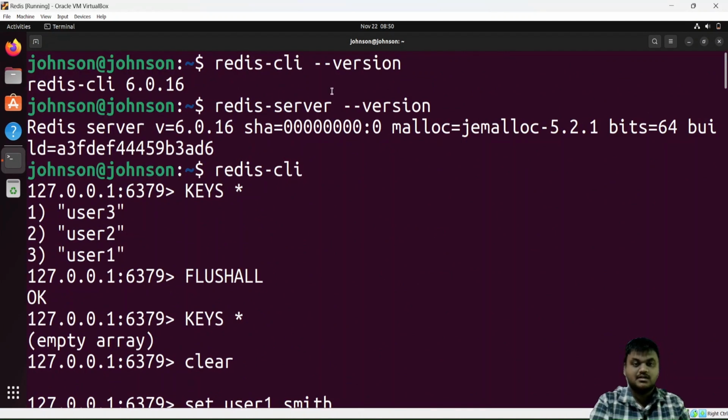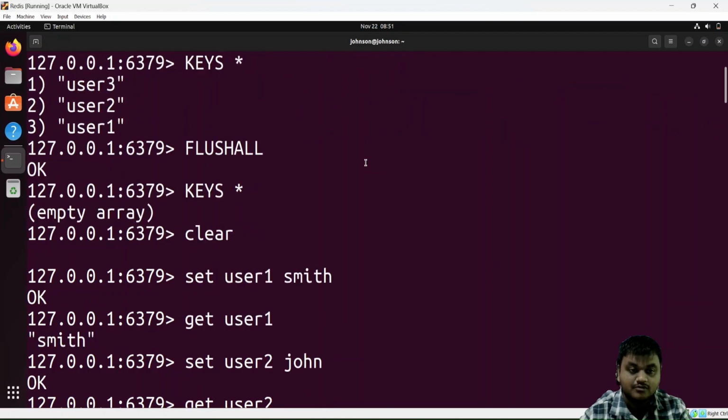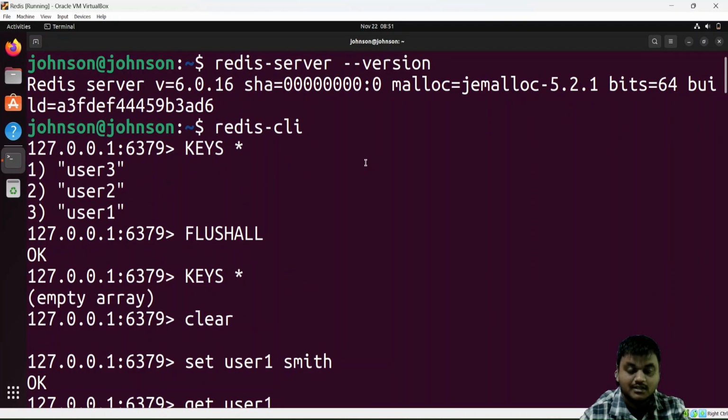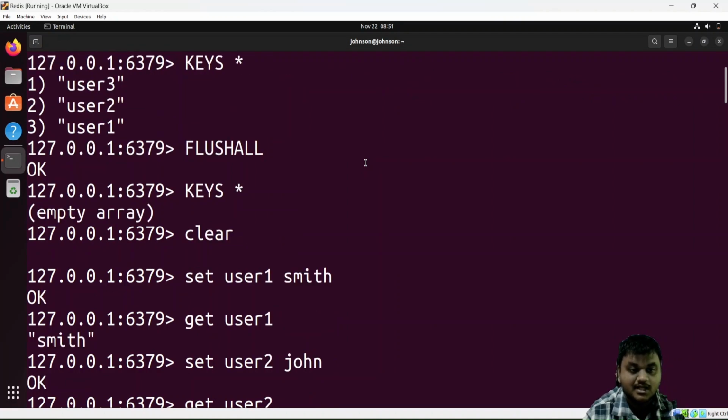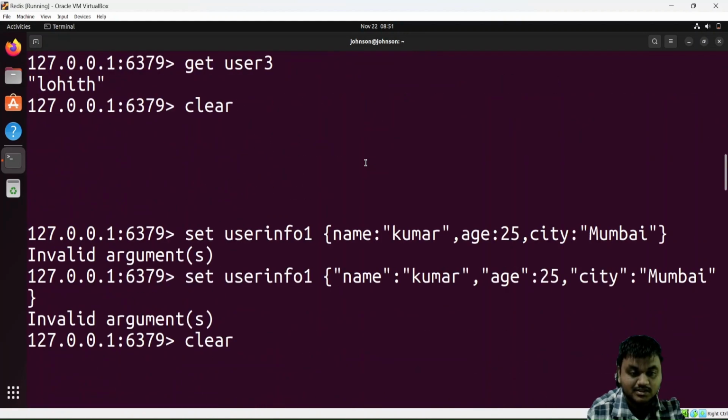In this session, we have seen the download and install of VirtualBox and the extension pack, how to set up the extension pack in VirtualBox, and how to download and install the Ubuntu Linux version in VirtualBox. We also saw how to install the Redis server and client in Ubuntu Linux, how to connect Redis CLI with the Redis server, and how to work with commands like get, set, keys star, flush all, and delete the keys.